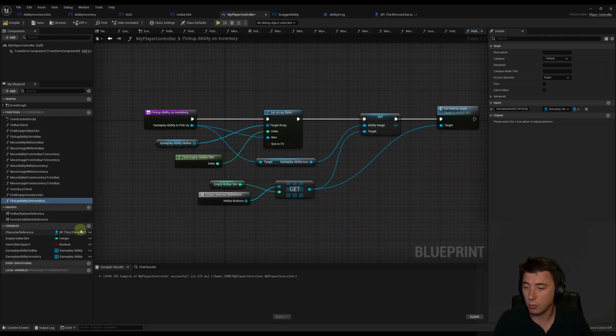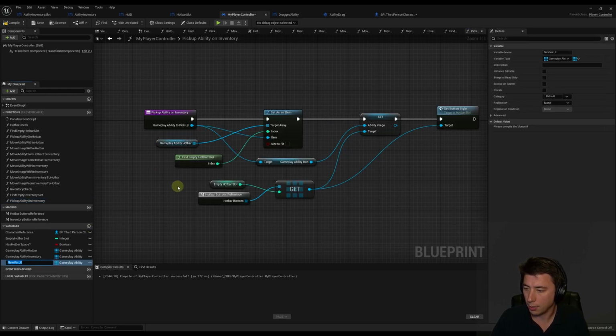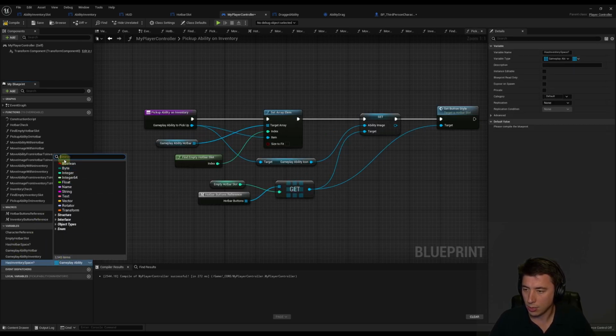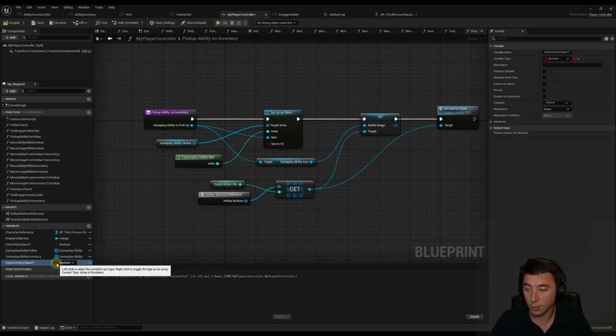And we're going to create two new variables, so plus sign here, and we're going to create a variable that's a Boolean, has inventory space, and that's very similar to our has hotbar space. Change this over to Boolean, not an array, so right click on that. And then our next one is going to be empty inventory slot, and that is going to be an integer.